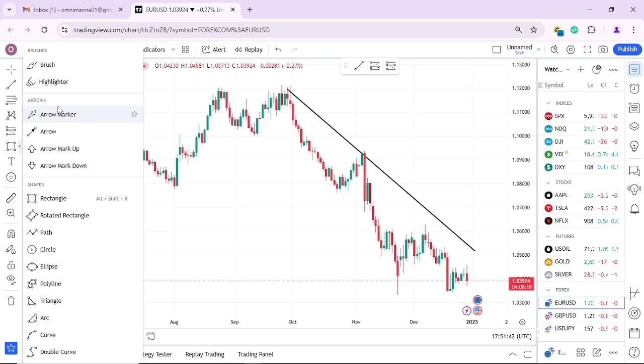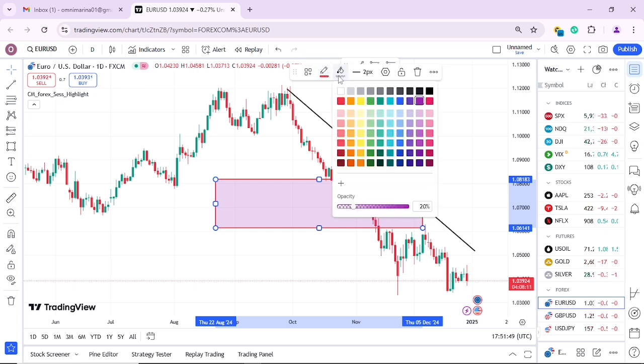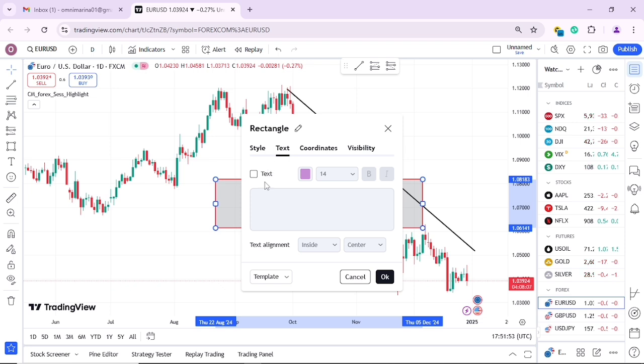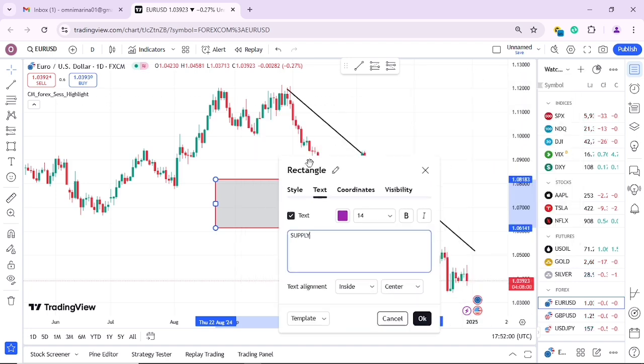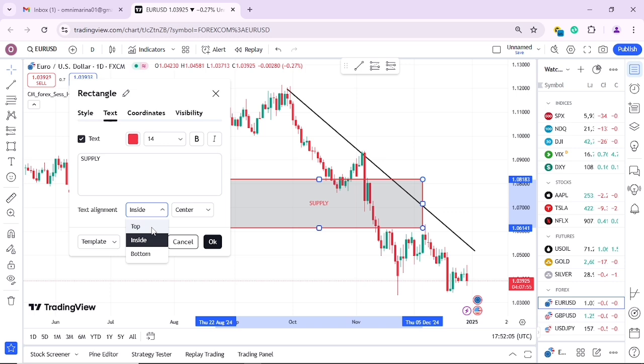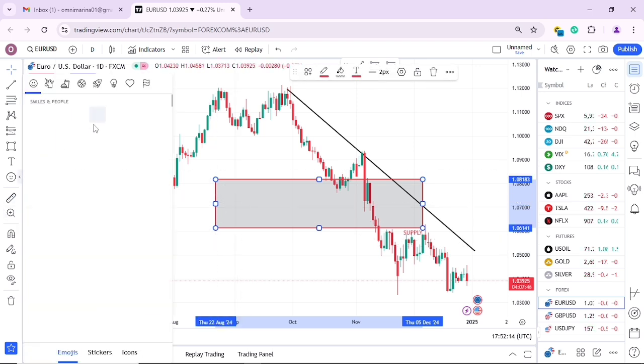We have more, the box and all these things you can also edit. Changing the color, you can change the color. Click here the pencil, change the color, the background color. You can even label it. Let's say this is supply. You can label it and put the text anywhere you want it to be. Maybe inside, maybe outside, maybe below, maybe at the center, at the left, at the right. So that's that. And you can add the emojis.